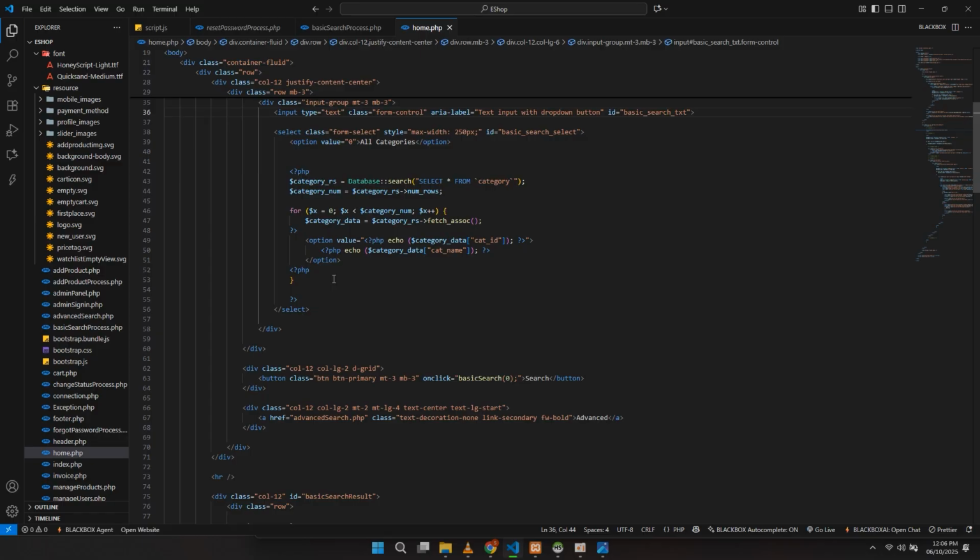code fetches all categories from the categories table. It runs a SQL query using Database::search and stores the result in the $category_rs variable. Then a for loop goes through each row using fetch_assoc and dynamically creates option elements for each category. So if you add a new category to the database, it will automatically appear here.